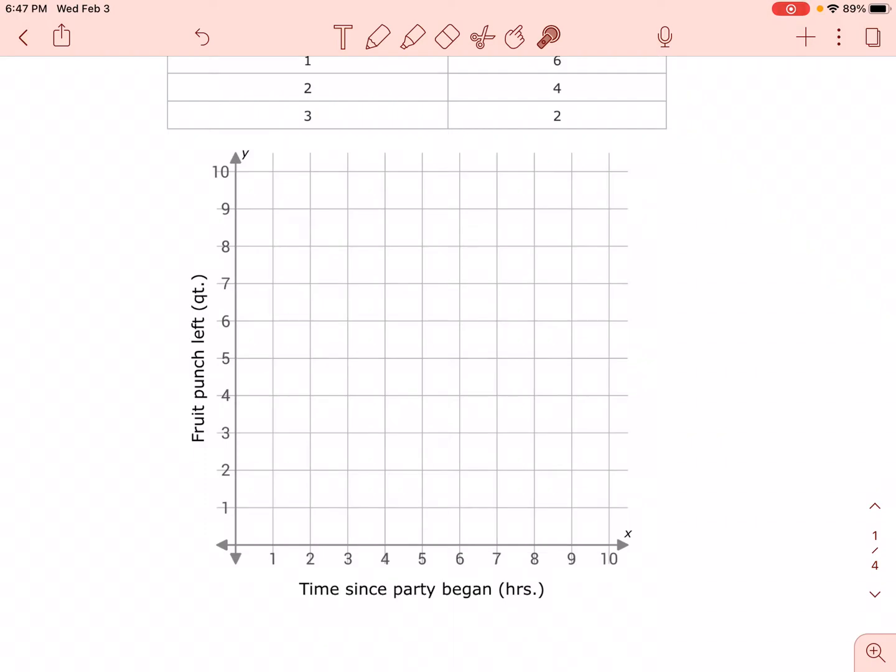An axis is a direction. This axis is called the x-axis. It runs from left to right. This axis is called the y-axis. It runs up and down.